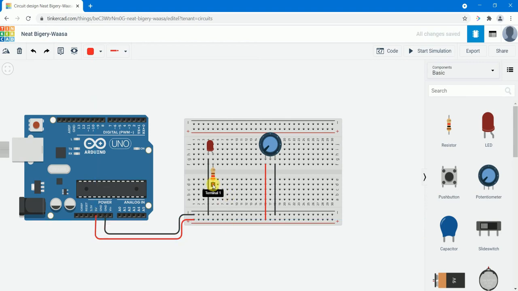Now this is the LED's anode pin. If you see, the LED has 2 pins, as I already told you in the previous video tutorial: cathode and anode. The cathode is already connected to the ground. So this pin we will connect to pin number 3 of Arduino. You can connect to any pin of Arduino. In this case I am connecting it to pin number 3.